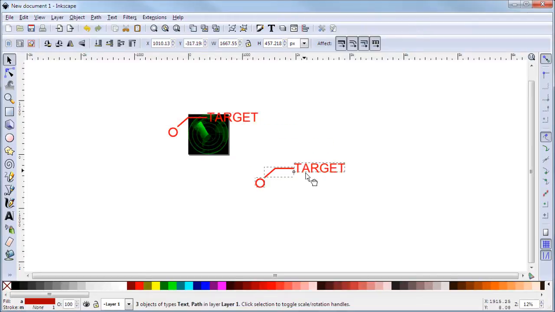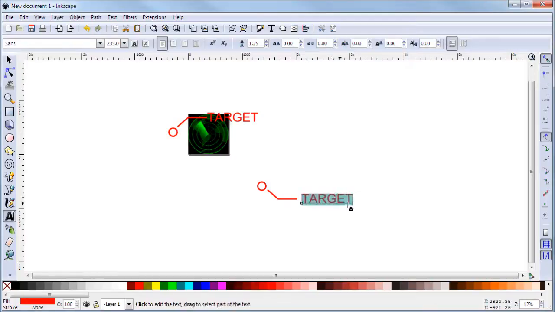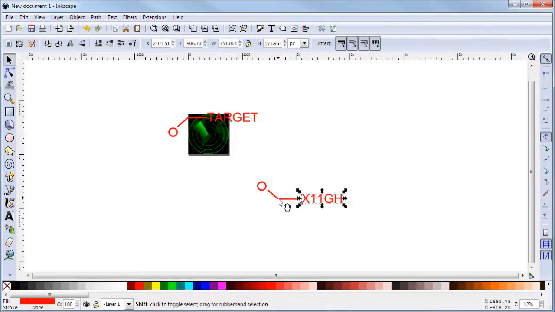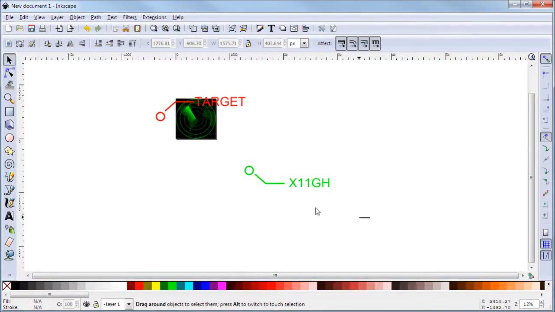Control D, duplicate it, and then take this, flip it horizontally to change it a bit. Now take this, move it down here, and let's change the text to a certain point. Let's put something that looks cool. X11GH. So that's an important point in our radar. Now let's change that background to a green.